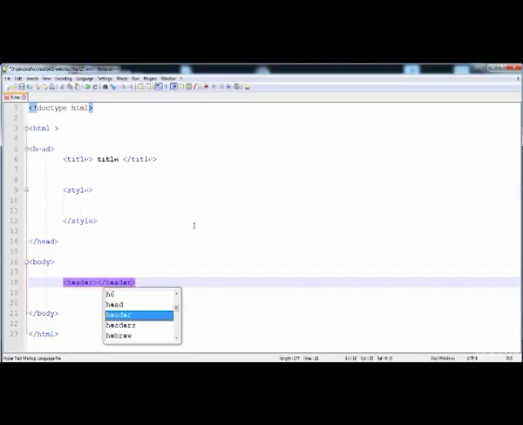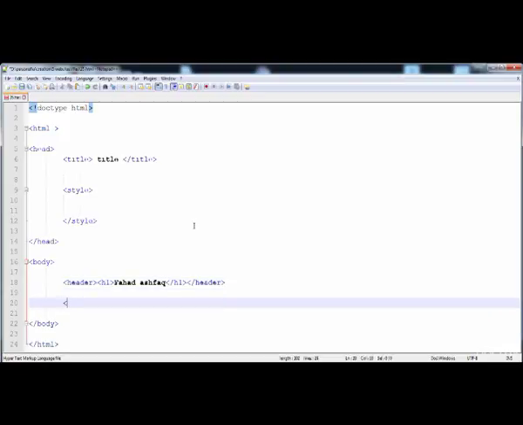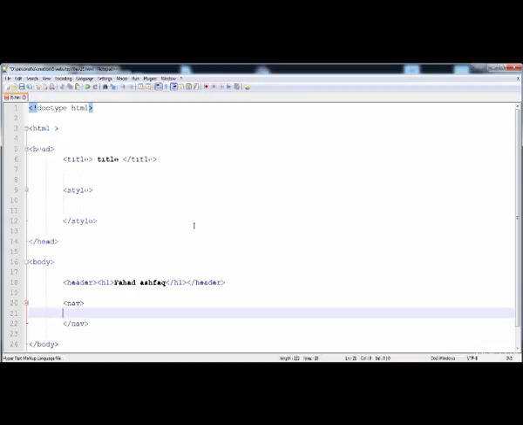and in between this header I'm going to give an h1 heading tag, and here is the closing h1, and here is the first heading. Now I'm going to make a nav element. In between this I'm going to make a navigation bar.